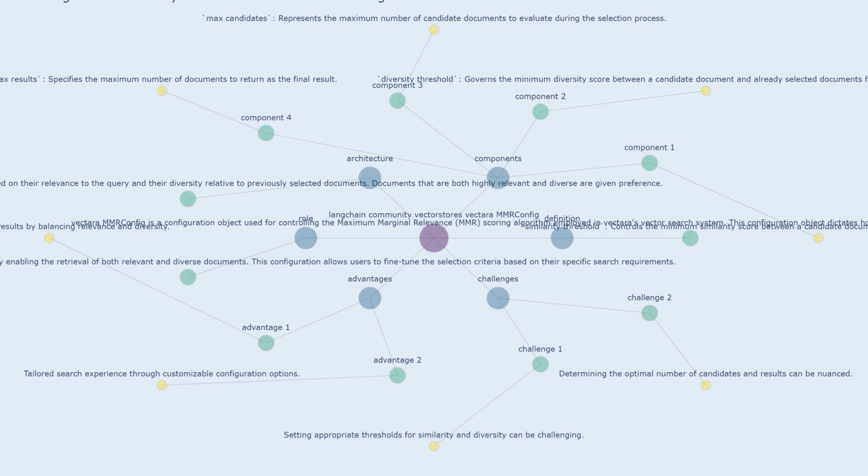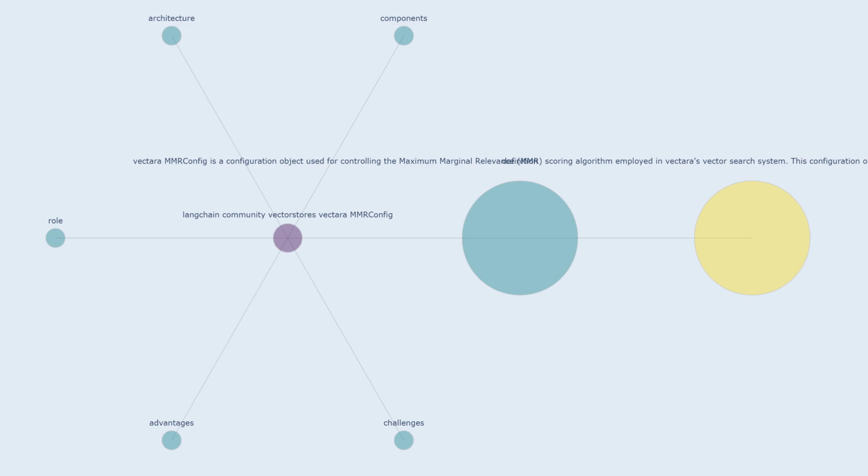Langchain Community Vector Stores Vectara MMR Config. Definition. Vectara MMR config is a configuration object used for controlling the maximum marginal relevance, MMR, scoring algorithm employed in Vectara's vector search system. This configuration object dictates how Vectara selects the most relevant and diverse documents from a vector database in response to a given query.